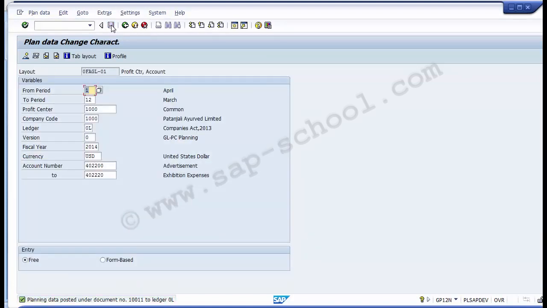So your value has been saved. As you can see in the footnote, the planning data is posted under document number 10011, ledger account 0L. That means your planning data has been saved and a document number has been generated, that is 10011.